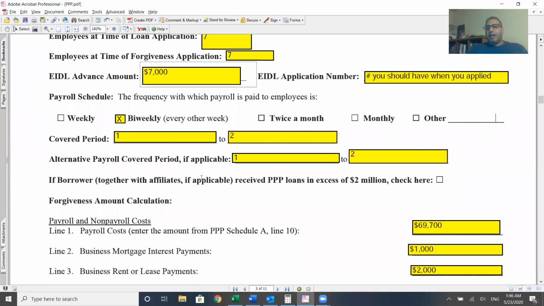Now we come to the covered period. Here, the application is run in one of two ways. You either choose the covered period or the alternative payroll covered period. What does that mean? The covered period means you choose the date the loan hit your bank. Hypothetically, let's say it hit your bank on May 1st. Then you choose that date and you count 56 days or 8 weeks from that date to have it forgiven. So any money spent from May 1st until, in that case, June 30th, is what you can forgive.